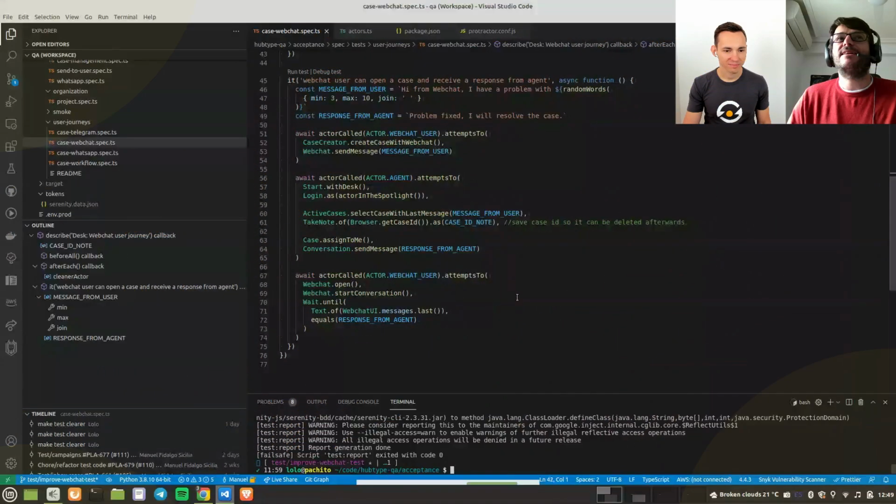Okay, so let's analyze a little bit the test. We define a constant with the message that will be sent by the final user. It's just random stuff like I need some help or something like that. And then we have another constant for the response that the agent will answer. Okay. So as you see here, the first block will be the communication.